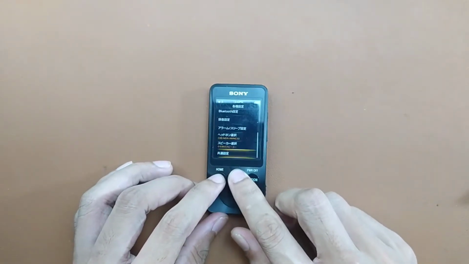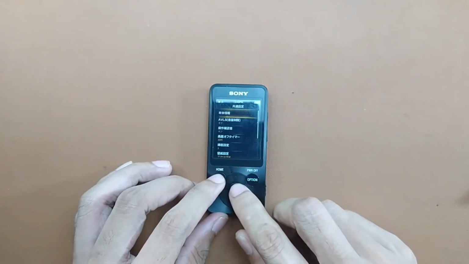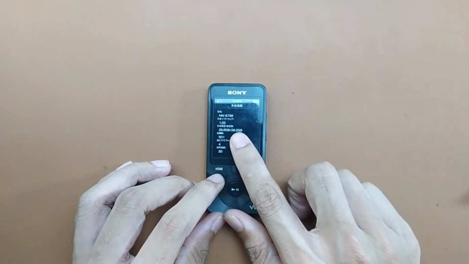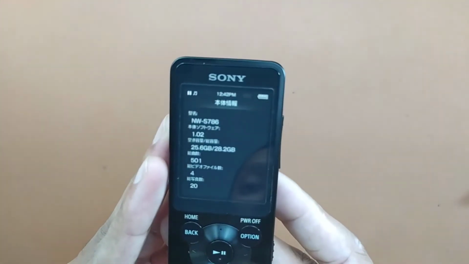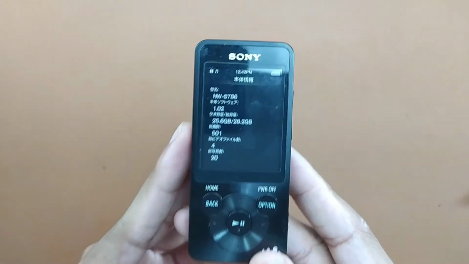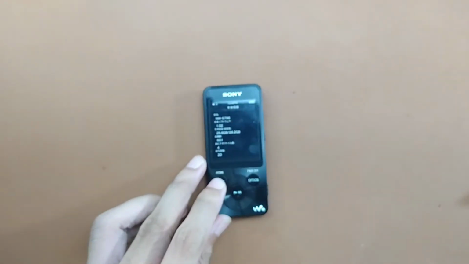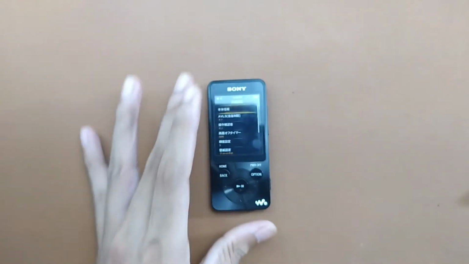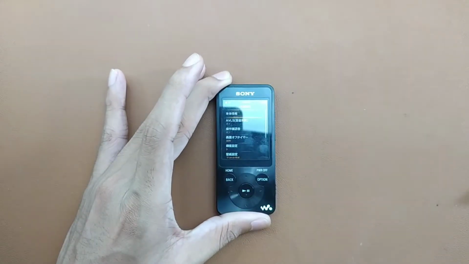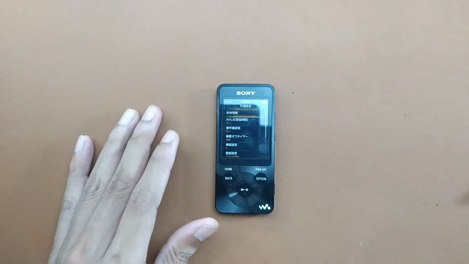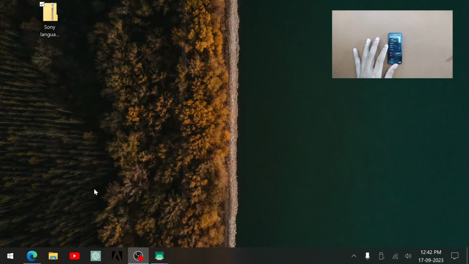As you can see, this device is running in Japanese, and you can see that this device is NW-S786, and it is a 32 gig model, so it will work on almost all of them. So let's do it. And so we are in our Windows screen now.